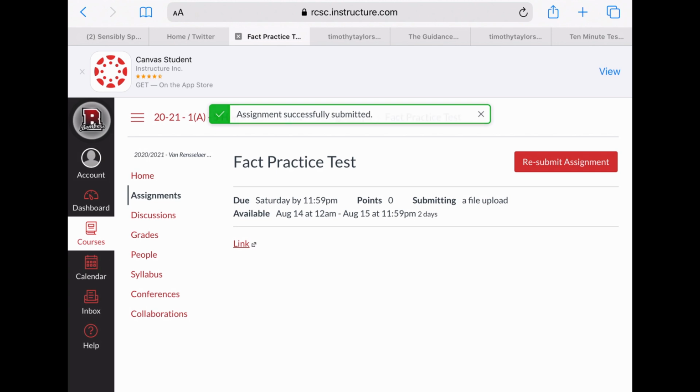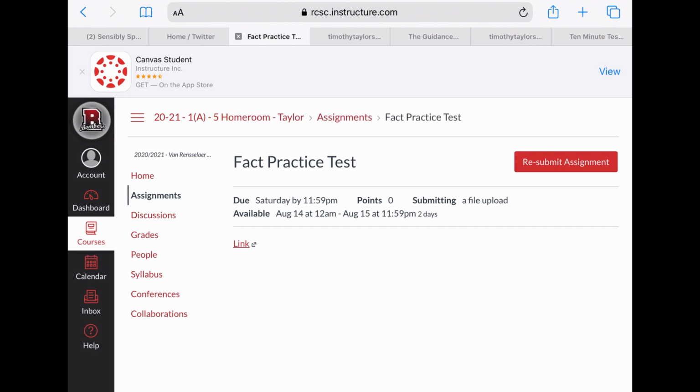And that's how you take an assignment from Canvas, put it into a different type of app like Notability, and then resubmit it back to Canvas.